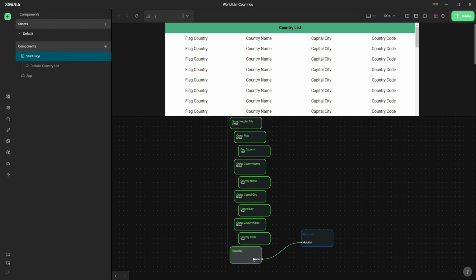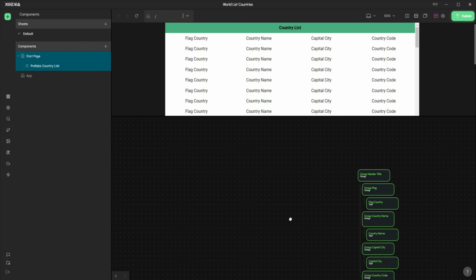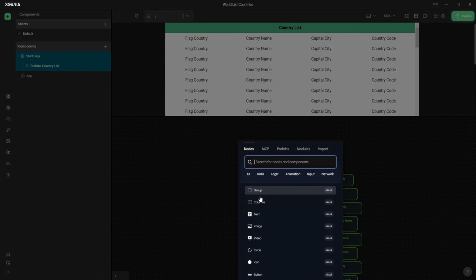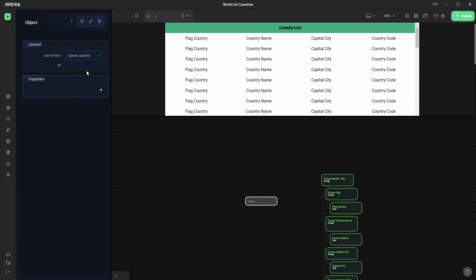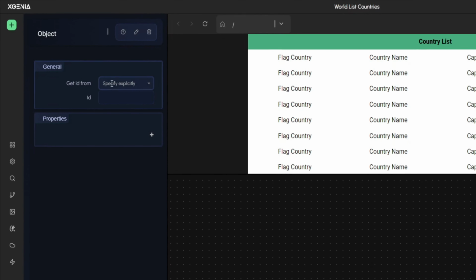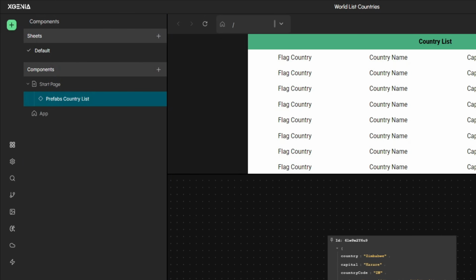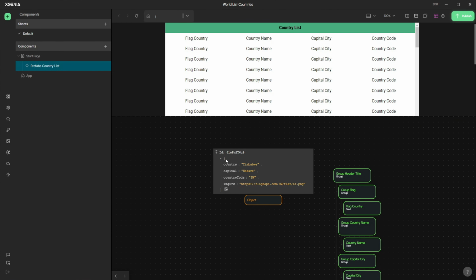Our country list is now visible, but we need to map the data correctly. Double-click the repeater node to open the prefab settings for further configuration. To read the data from our array, we'll create an object node. We need to configure where the object node gets its data. In the Properties panel, change Get ID From to From Repeater. Now let's define the keys we want to read from our data.